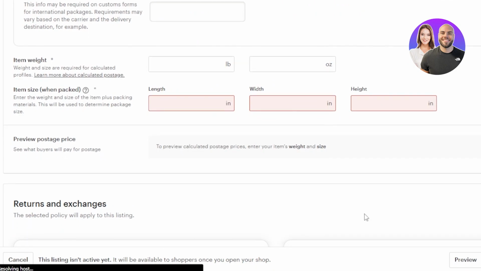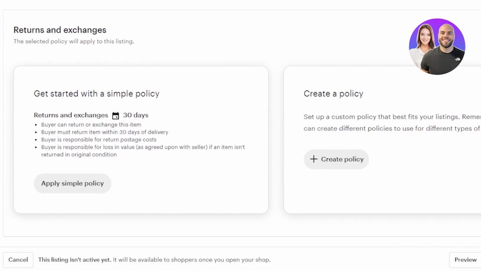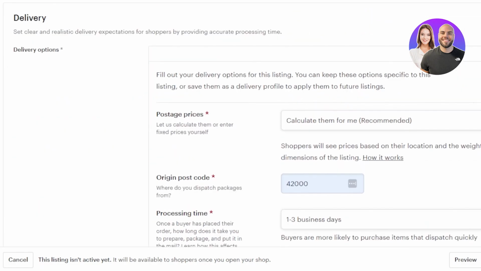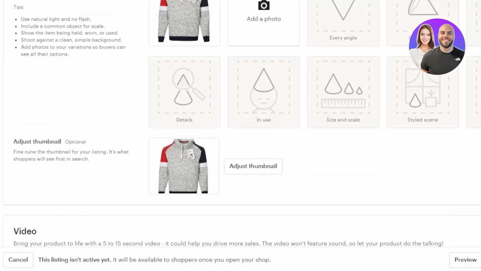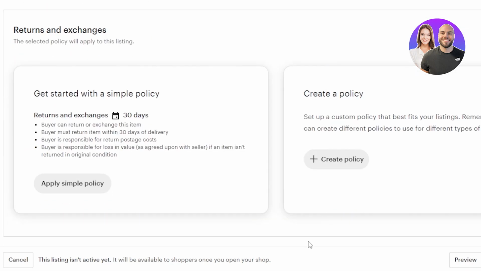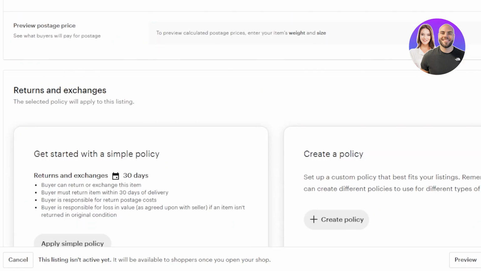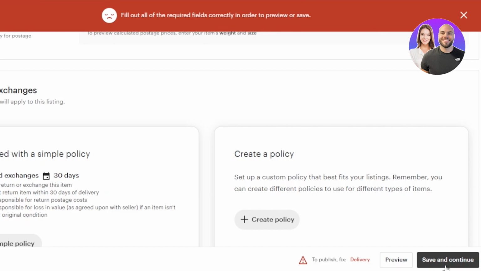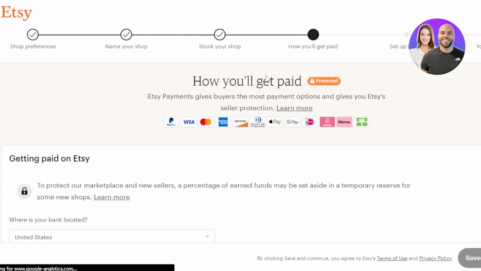Scroll down to item size. Now this is where you will add the length, so I'm just going to go with random words here, and then we can scroll down for the return and exchange if you want to add some policies. So this is how you add all the details about your product. So once you're done with that, you're going to click on save and continue and your new listing will be created.